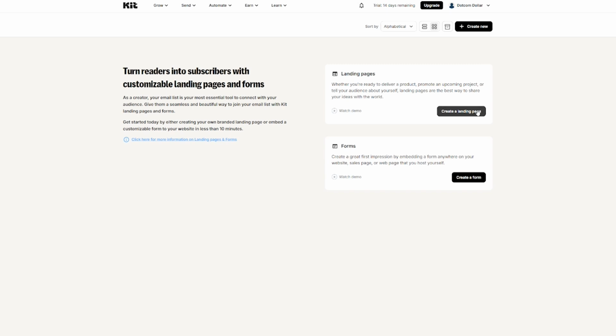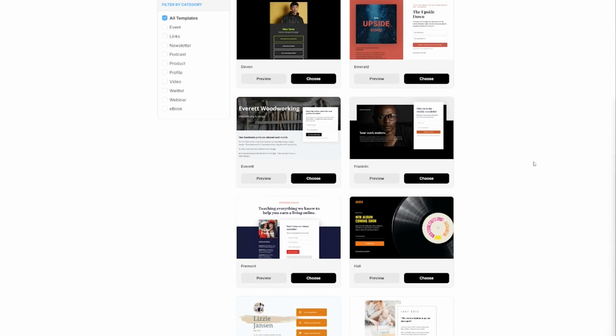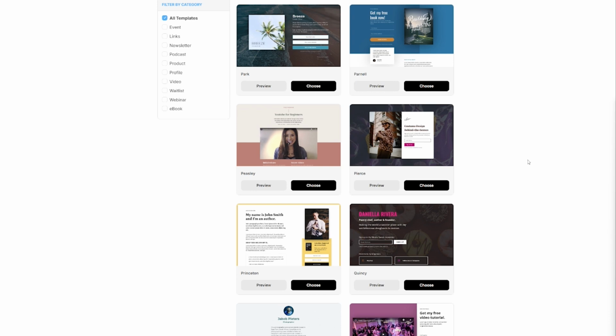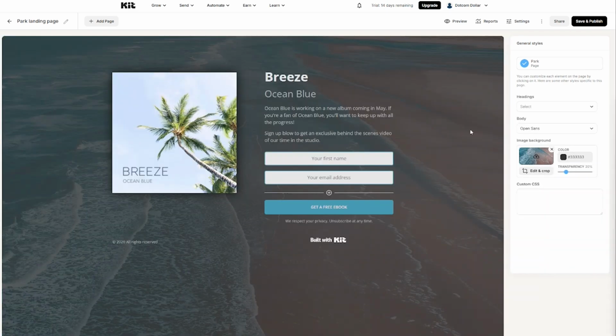Click on Create a Landing Page, and now you have the option to choose from these templates as a starting point. So pick the one you really like, then click on Choose, and then we'll make the necessary modifications. Now the first thing I want to change is the background. I don't want a confusing image like this because it's hard to see the text. So I'm just going to make it plain black.